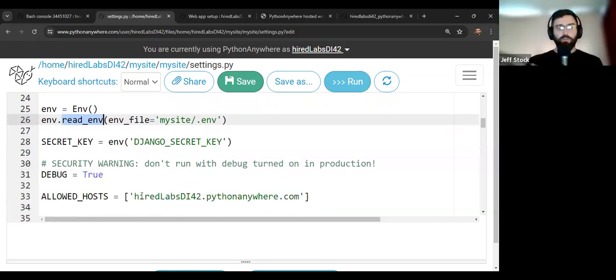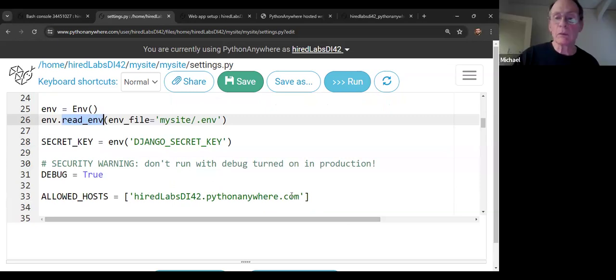Okay. Could we look at the line 30 allowed hosts with the brackets again? Sure. That should just be as a string, your username.pythonanywhere.com in the allowed hosts. Okay. Let me work on that. All right.